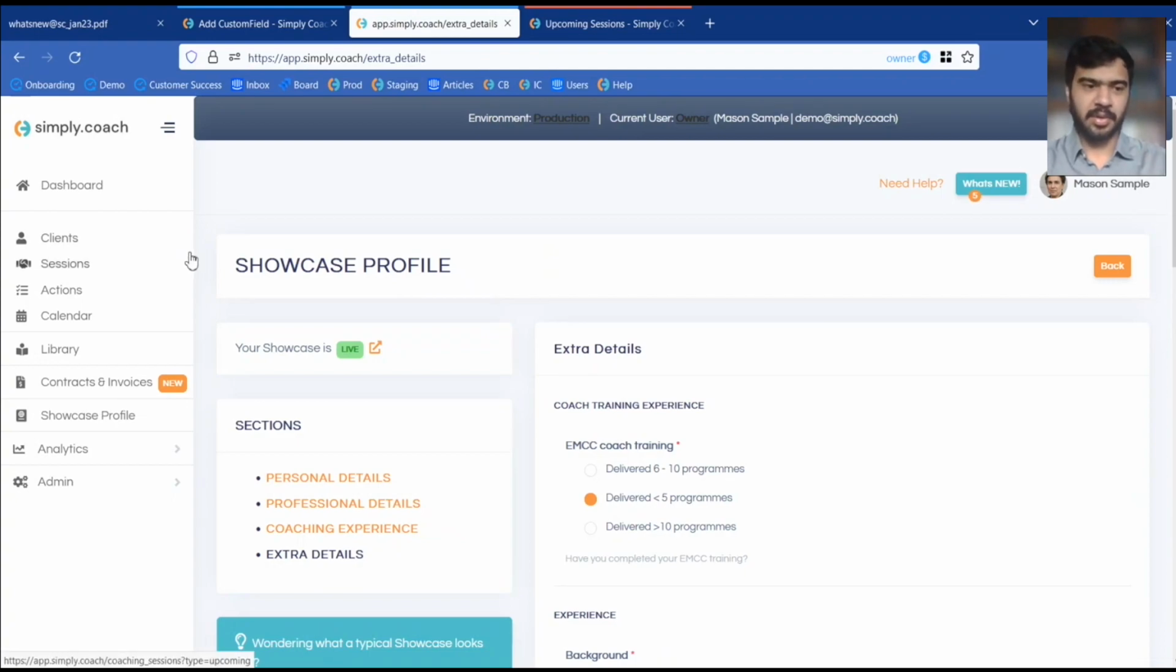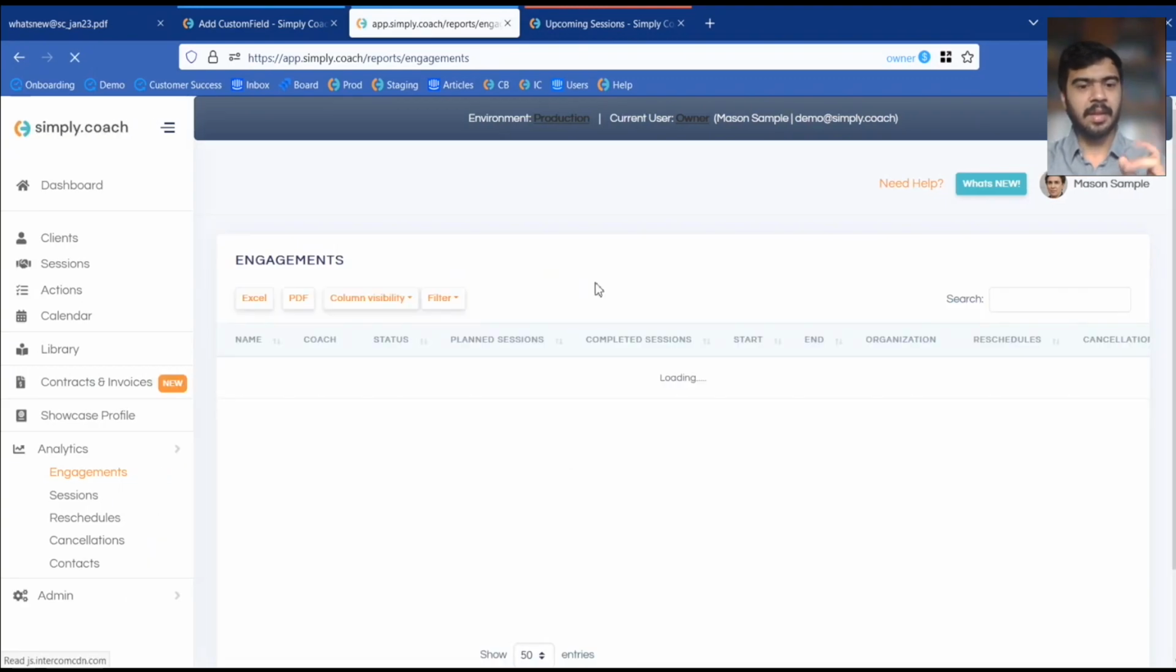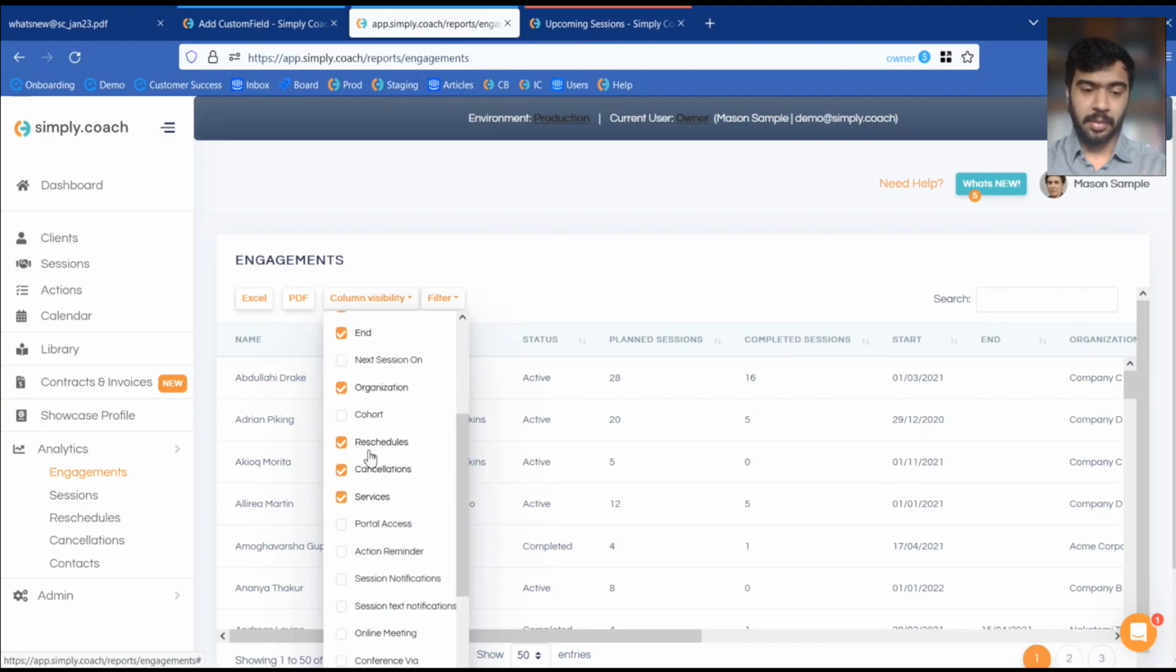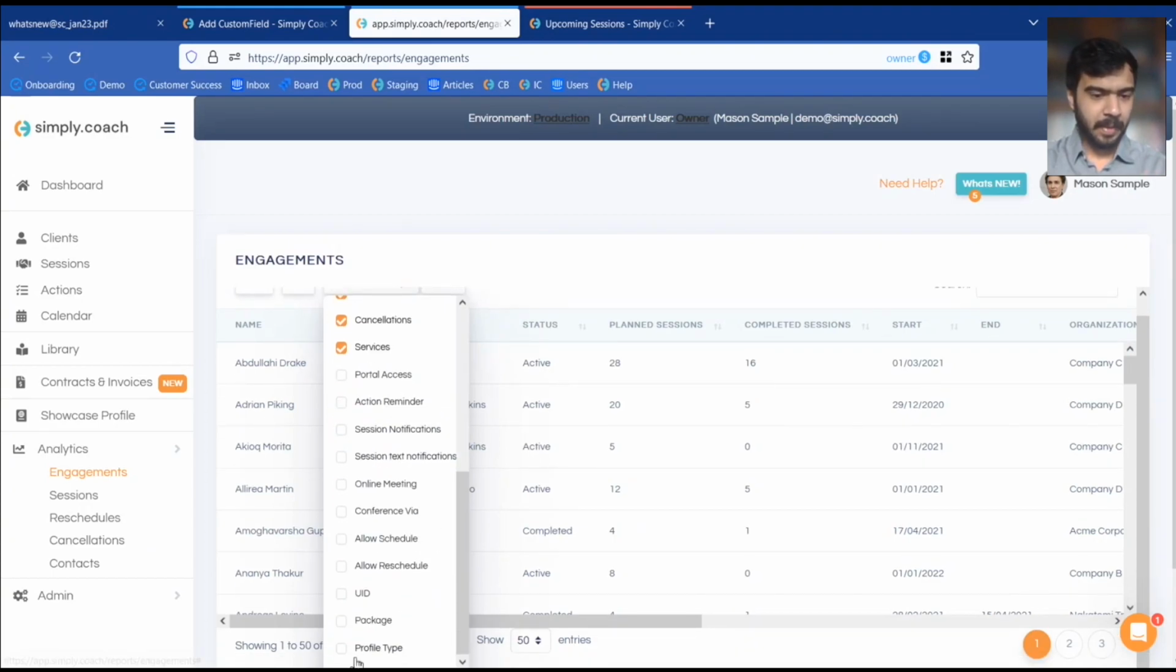Again, adding all of this data is great. Where do I find reports? How can I report on this information? How can I correlate some of this information with other coaching outcomes or coaching metrics that I'm seeing? Again, the analytics page is your friend. And let's say I want to look at my engagements. Remember, I had added additional custom fields here: the profile type, the package, and the unique identification number.